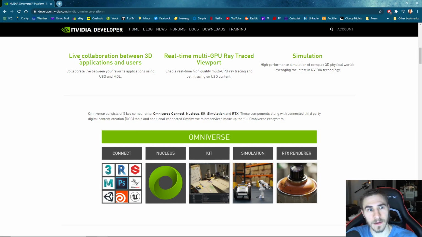So some of the big highlights here, of course, live collaboration between 3D applications and users. That's what I was just saying. All these different programs and more have the ability to come together, which sounds great. And real-time multi-GPU ray trace support. So, of course, if you're familiar with NVIDIA at all, they're very high on their ray tracing abilities with their newer graphics cards, and they're great, and I highly recommend those for that.